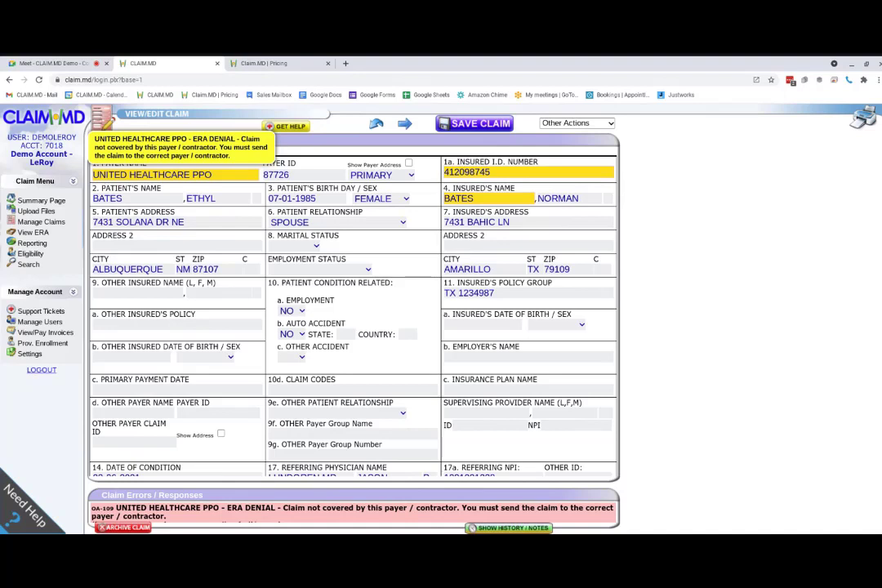Another way that you'll know is if you look at the message that pops up either when you take your mouse over what's highlighted or at the bottom of the screen. The message will begin with the payer name. That also lets you know that this particular issue came back from the payer. And the message continues on. It says ERA denial. Claim not covered by this payer contractor. You must send the claim to the correct payer contractor. So one thing ClaimMD is going to do is, anytime we get an error back, we're going to highlight where the potential issue lies.